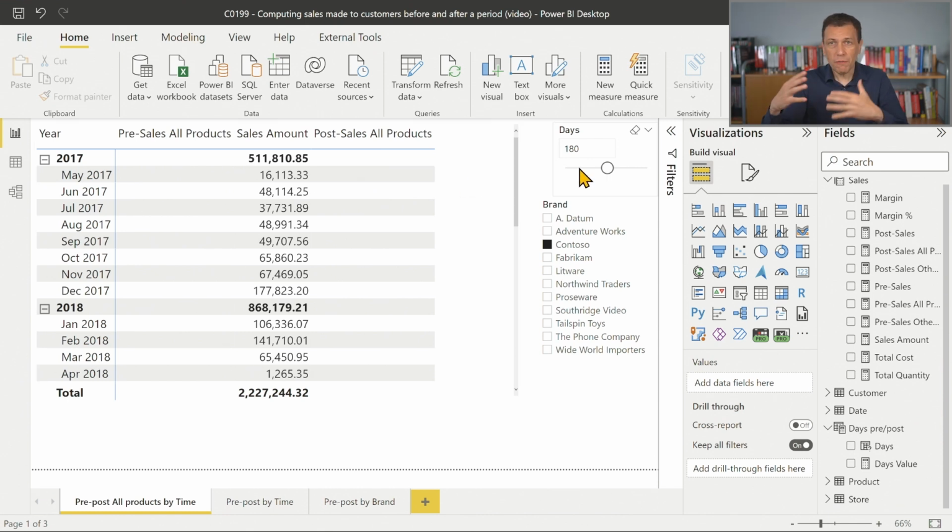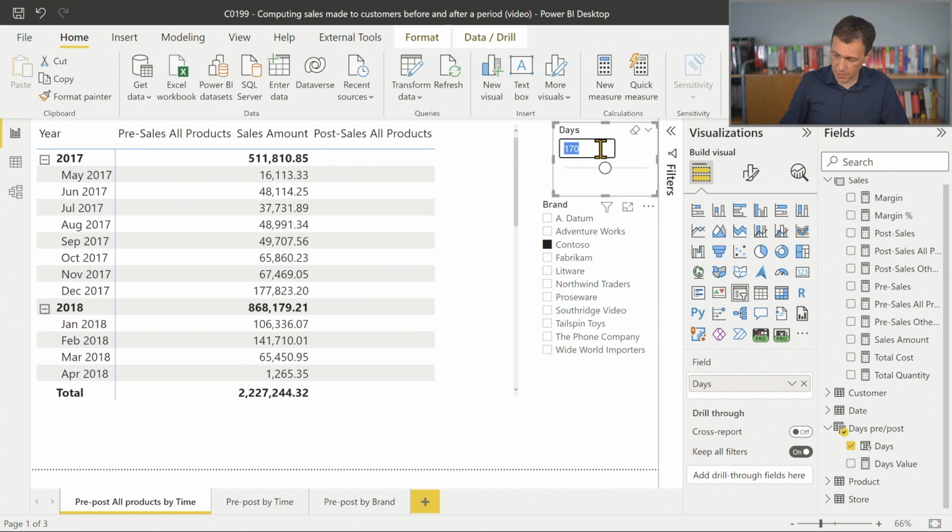Because we want to be flexible, we created a slicer here with a number, in this case 180, and this will be the parameter. So if instead of 6 months we want to analyze only 3 months, we will just change this number to 90, for example. But let's move back to 180 and let's start writing the code.